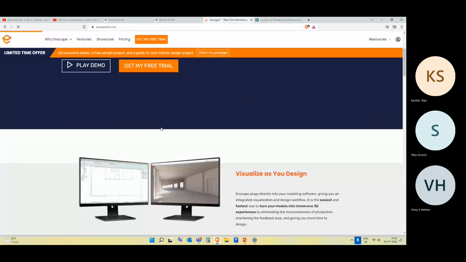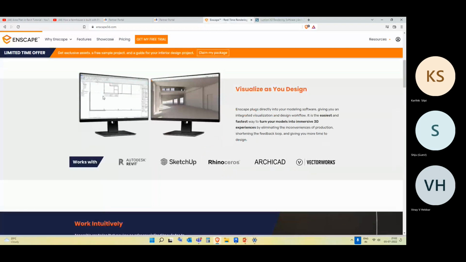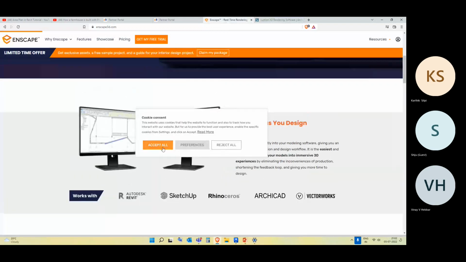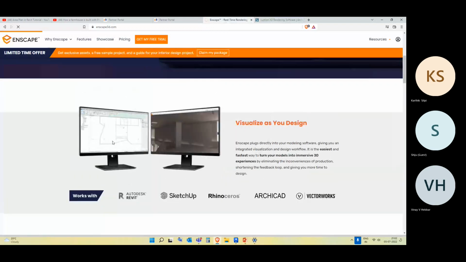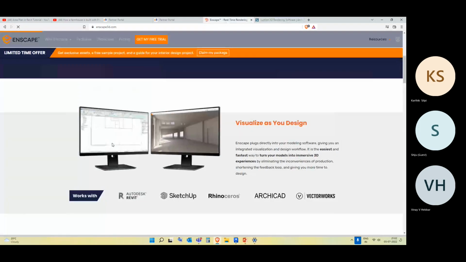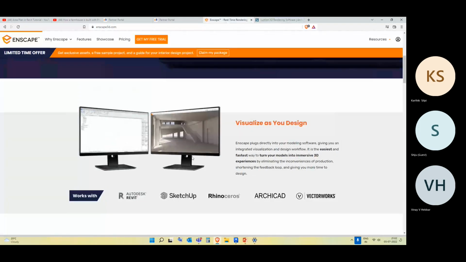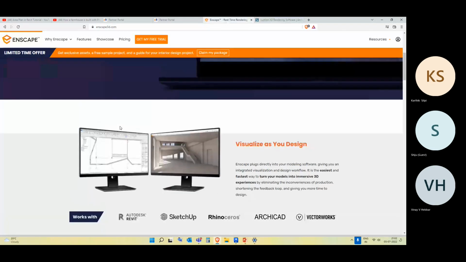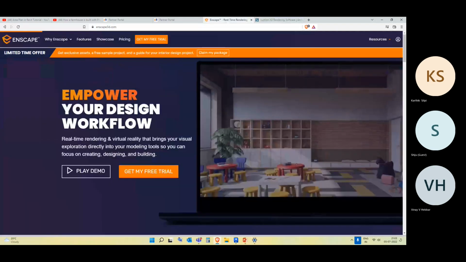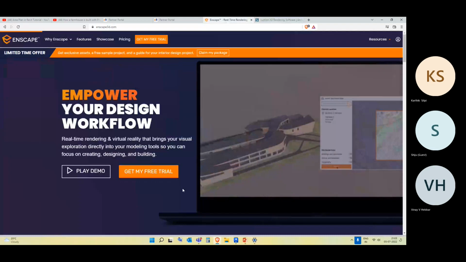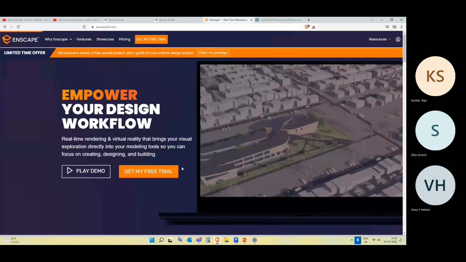What Enscape does is, you can see this picture over here. Whatever changes we do in real time, in Enscape, it's going to be rendered in real time. You can see the image over here. You can just check out this website. You can have your 30 days free trial also for this particular plugin. So this enables us to concentrate only on rendering. You don't have to worry about rendering in Revit.